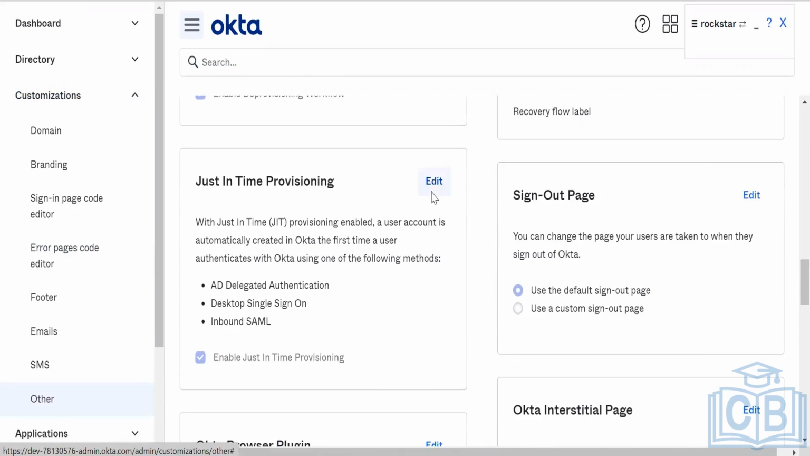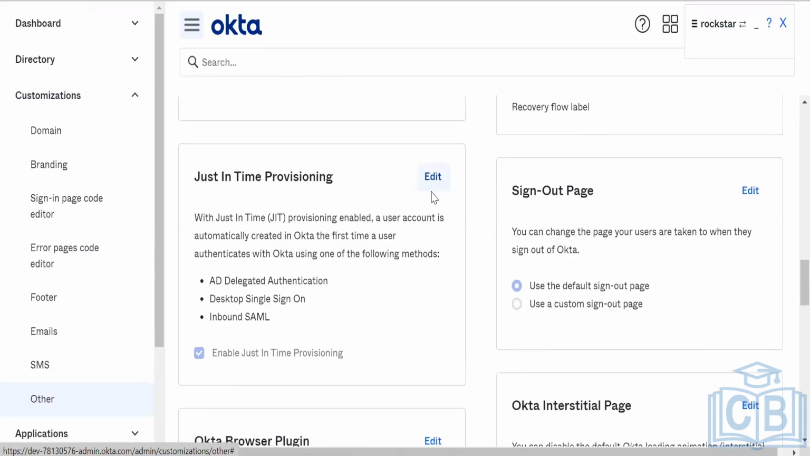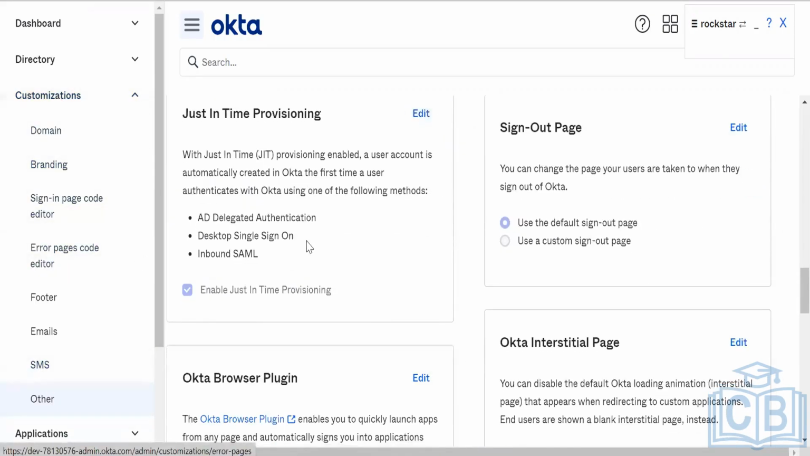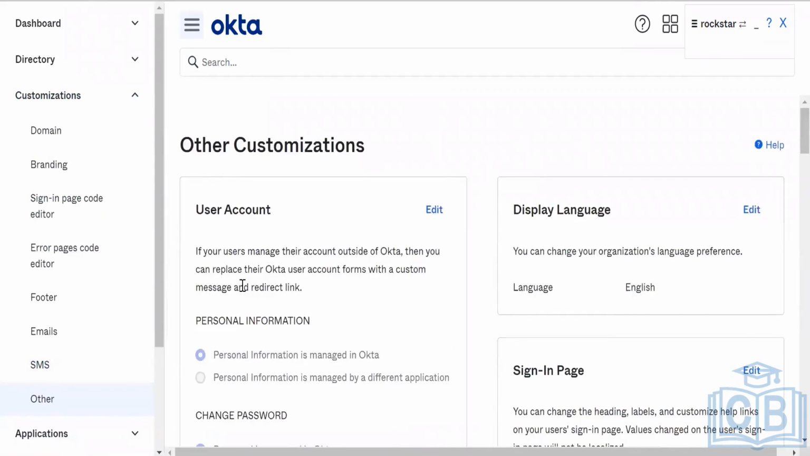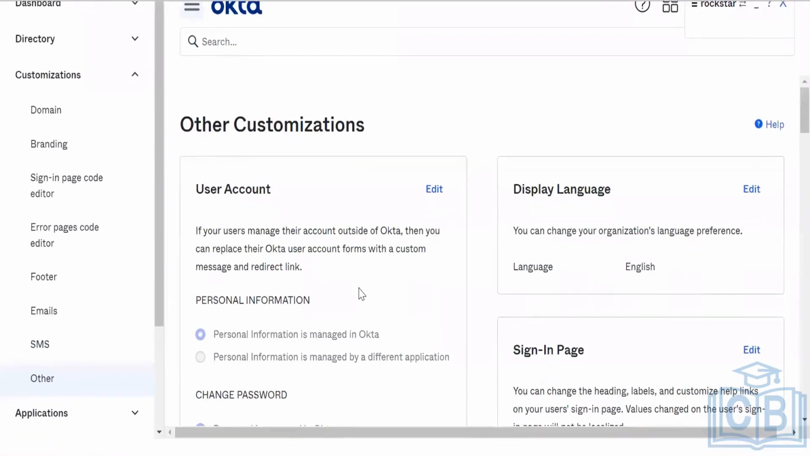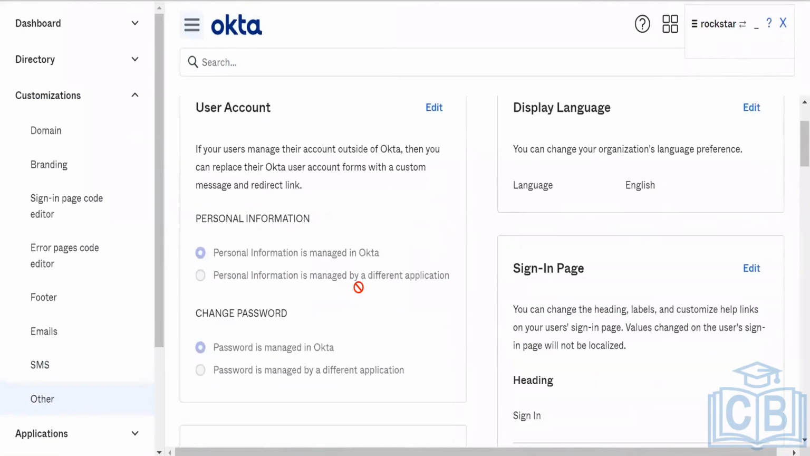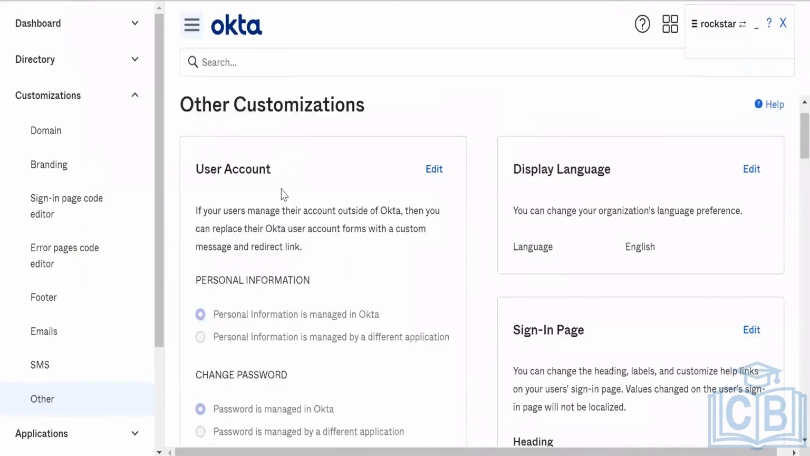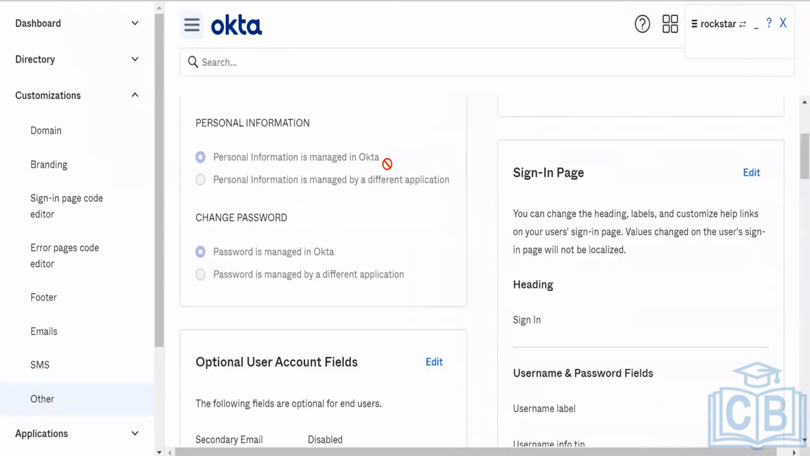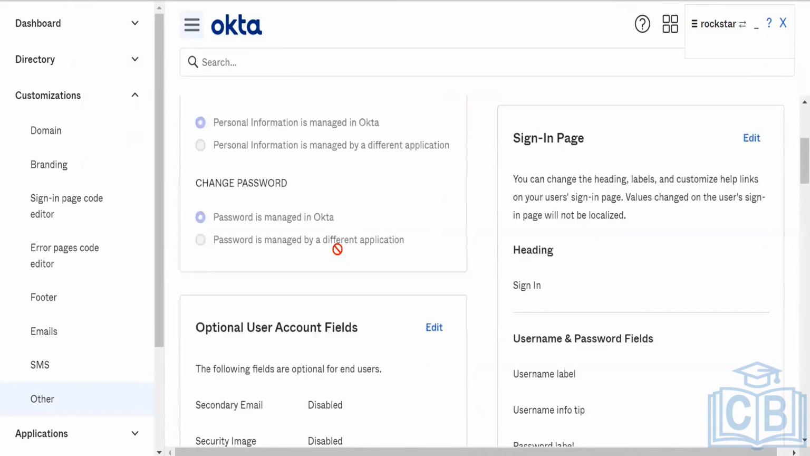Now this would be very important inside the other customization, because a lot of options are there. I will go one by one. One is about user account. By default, personal information is managed in Okta. Password is managed in Okta.